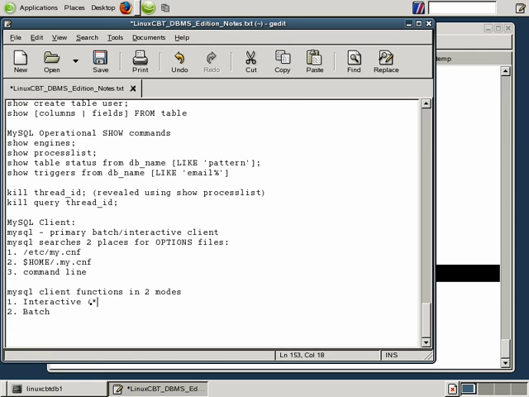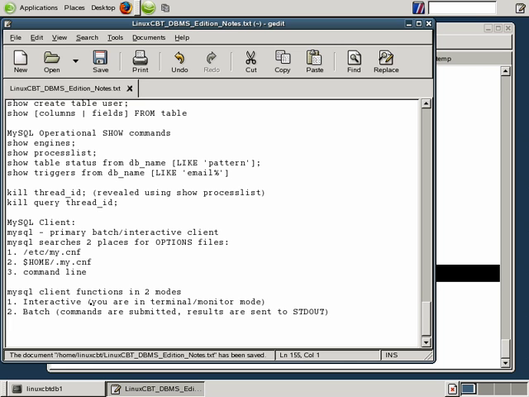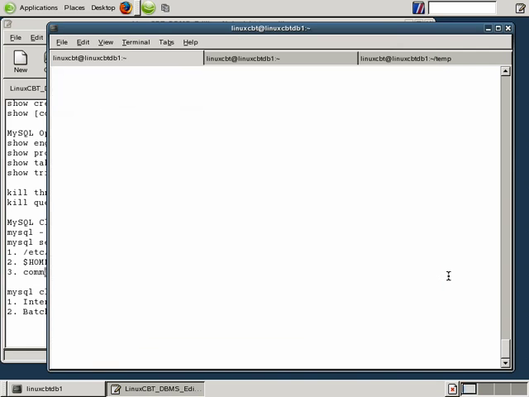In interactive, you are in terminal monitor mode. Batch mode submits commands, results are sent to standard out, which is basically the screen, the console. So we know that there are two modes. We also know about the options files, the order in which they are processed, including global, home directory, and command line. But we have yet to look at some of the commands that we can specify on the command line.